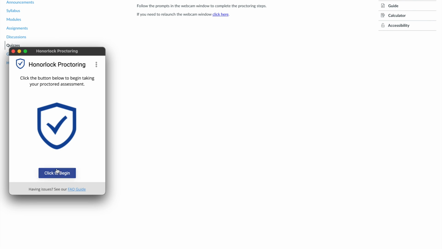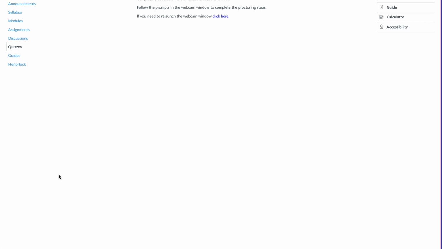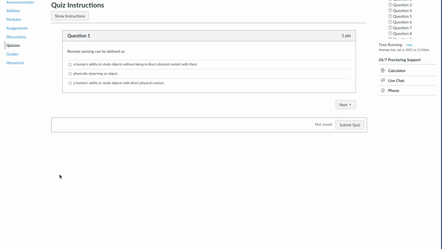So click the button below to begin taking my test. I click begin, and it's waiting for it to launch. And here I go. Now the test is active and ready to go. It's not doing any recording. It's not using the camera for anything other than that, so you can cover it up. It's just used specifically as a verification process of you and your ID.